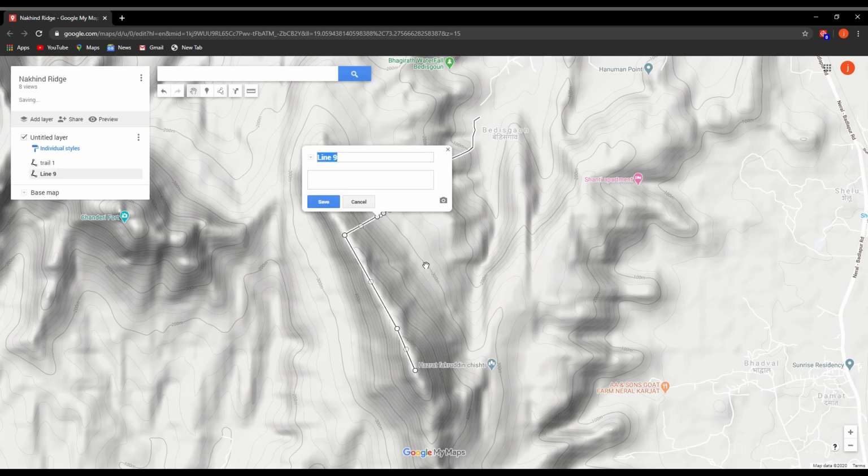I'll just save this trail. So the length of this particular trail is 2.36 km. This self-planning of the trails would have been essential if there were no GPS trails available on the internet.